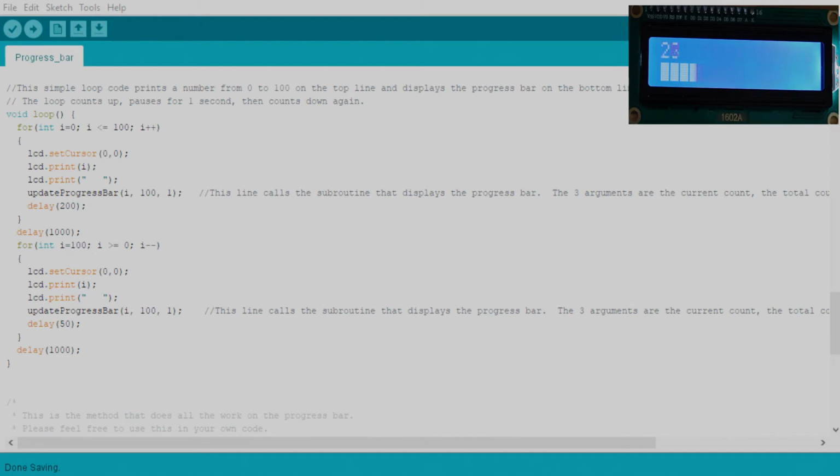So that's a very simple setup, and you can do whatever you want with that or do something completely different, but it's just to show off this particular method. Now you can see here that I've given it 3 different arguments. The first one is I, which is the current count, the 100, which is what we're counting up to, and the 1 represents the line that we're printing onto.